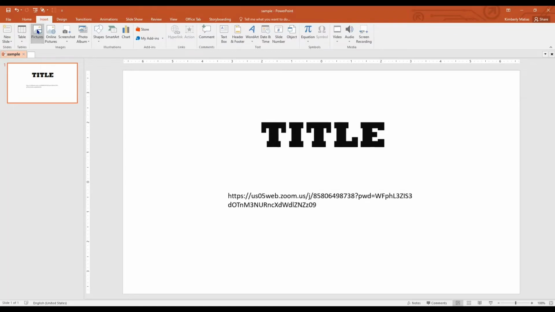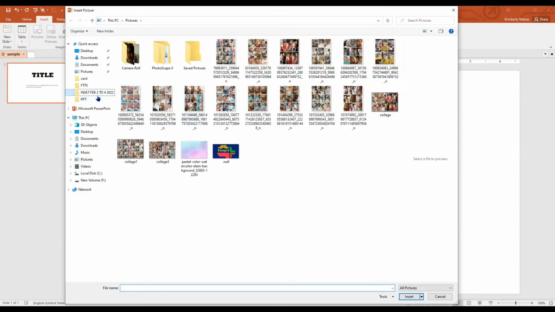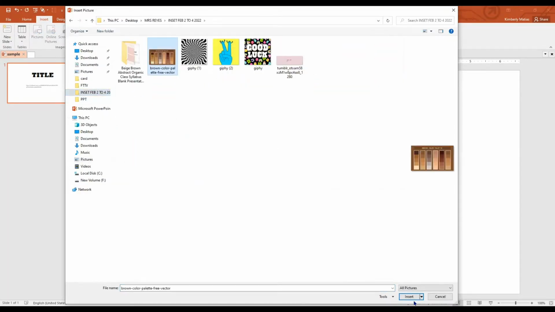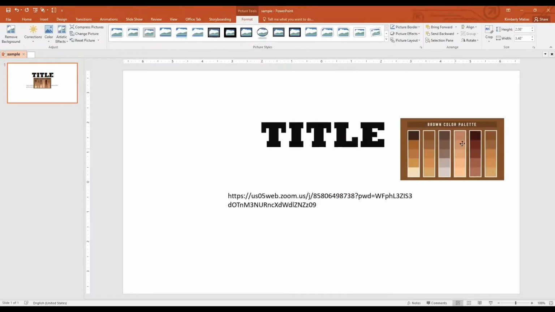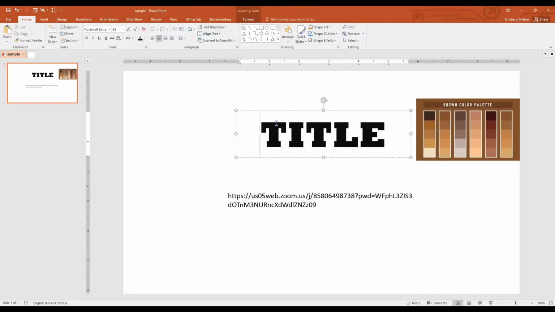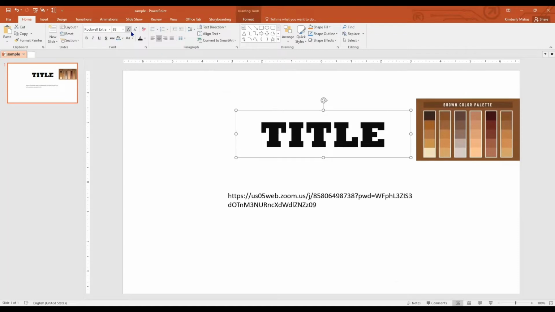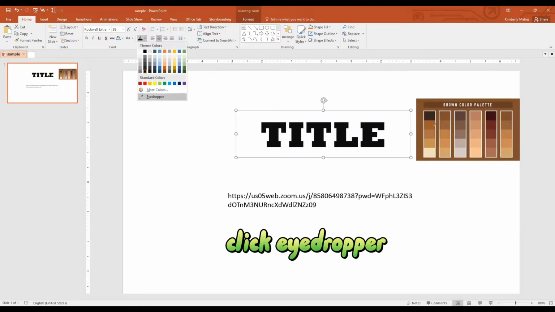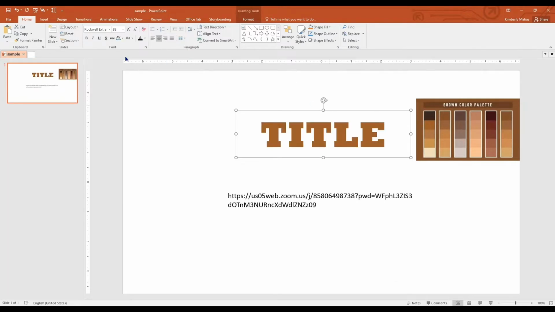Aside from that, you can also change the color by choosing colors from a palette, just as shown here on the screen. I downloaded this photo from Google Images. All you have to do is click the eyedropper and then select the object whose color you want to copy, just like that.